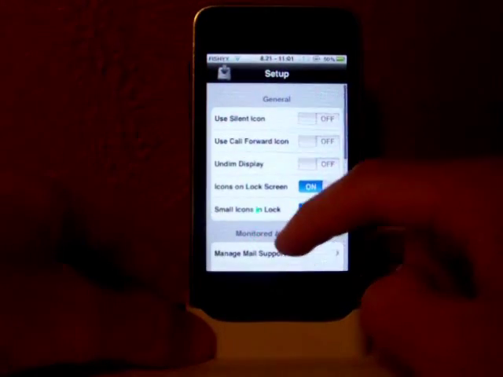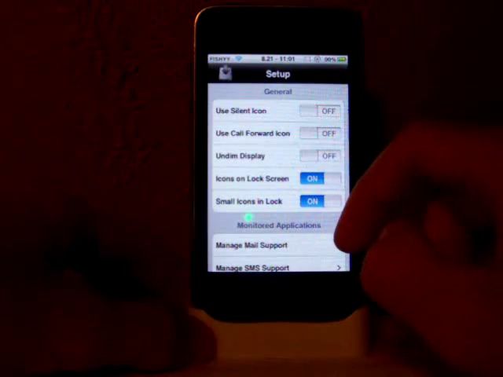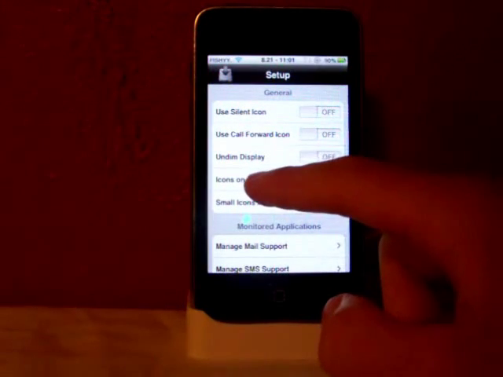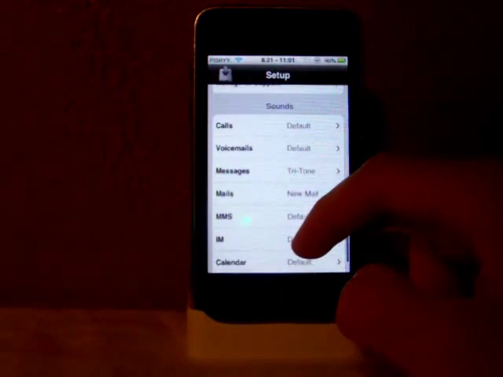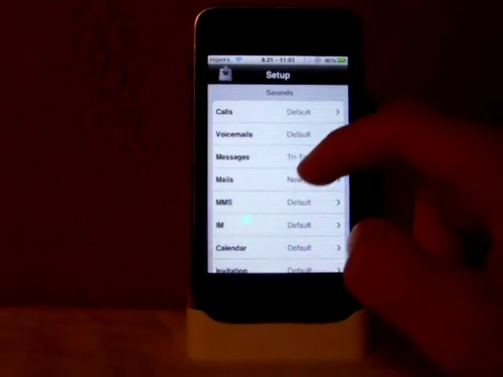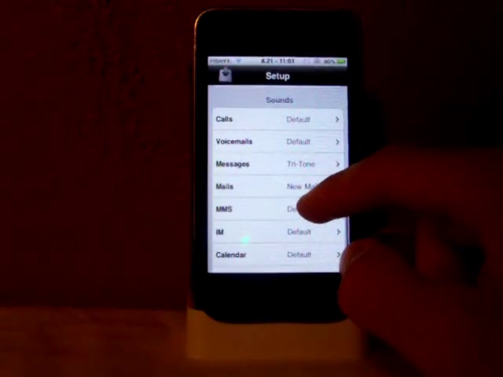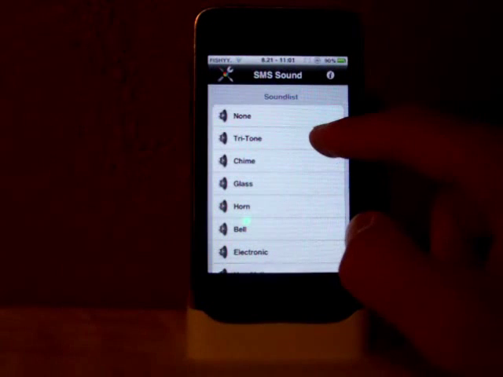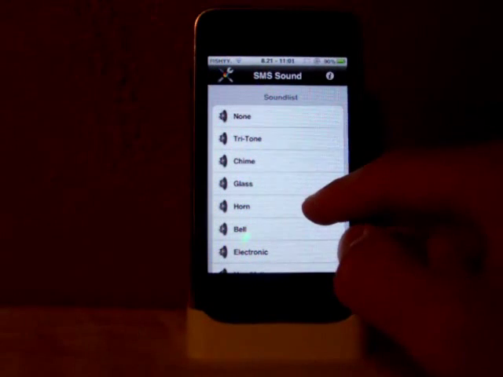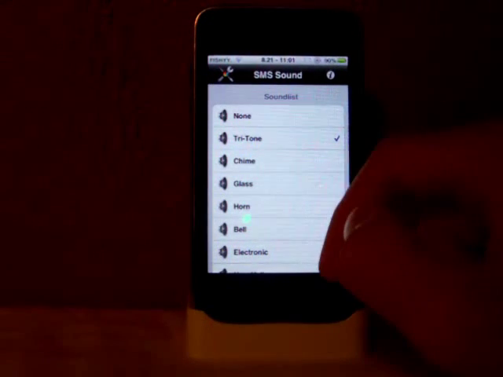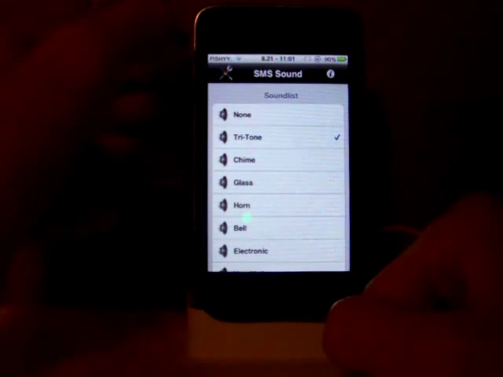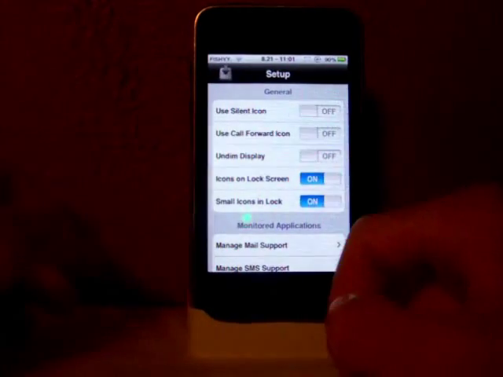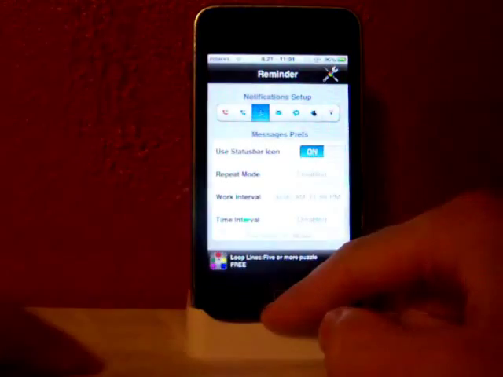And you can just edit stuff like use silent icon if you're in silent mode, small icon in lock, so that'll make an icon on the lock screen. And you can change the sounds too, which is really neat. So if you get a message, you can change the sound to a chime, tritone, glass, horn. I'll just do tritone for now. And that is what Reminder is. It's really neat. It's another way to customize your iPod Touch.